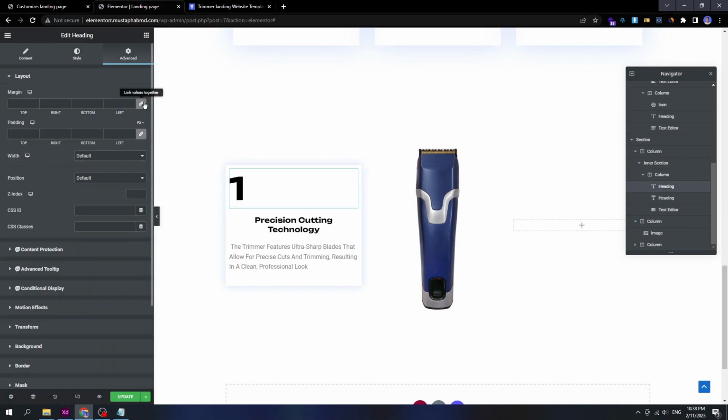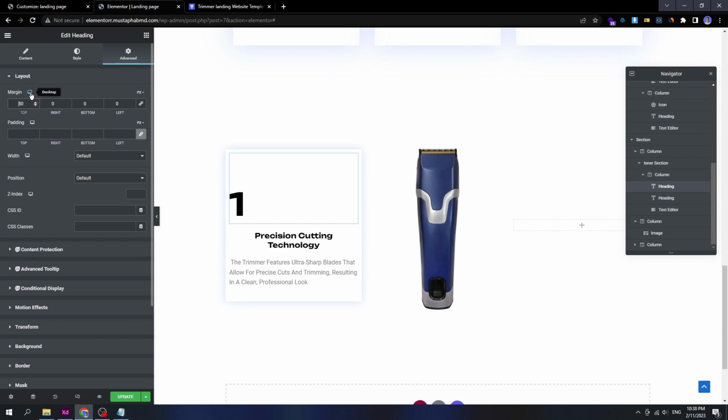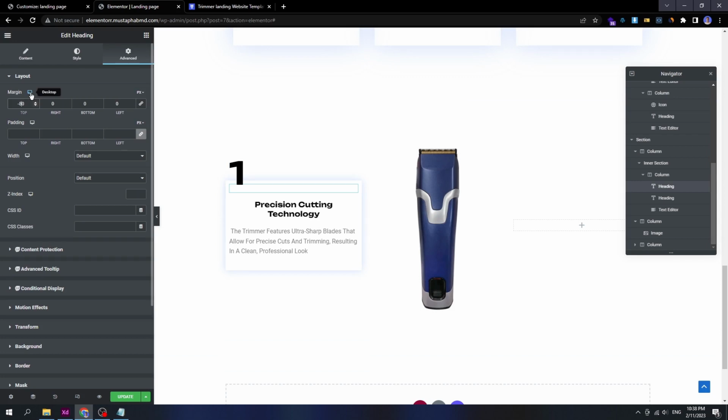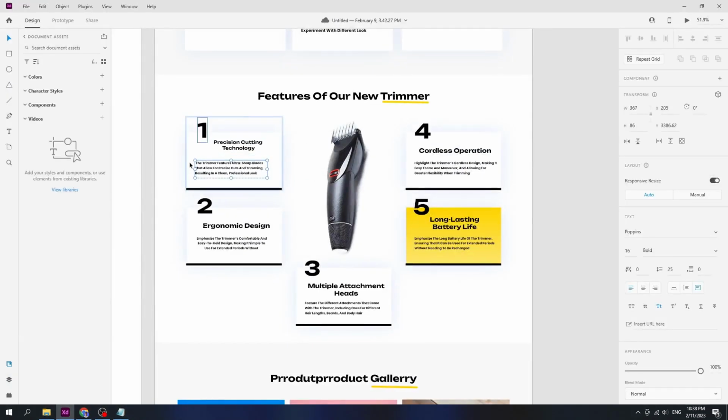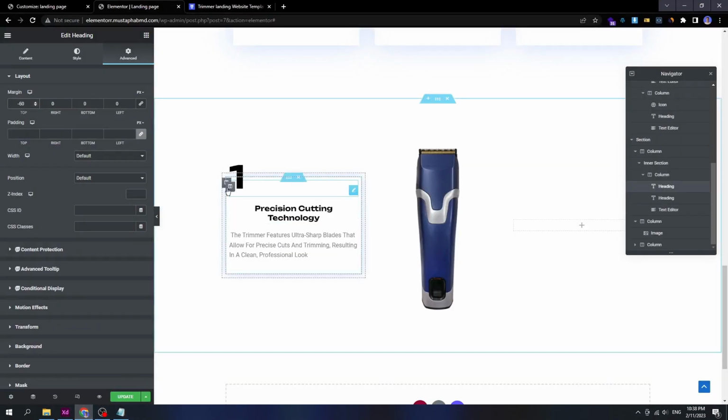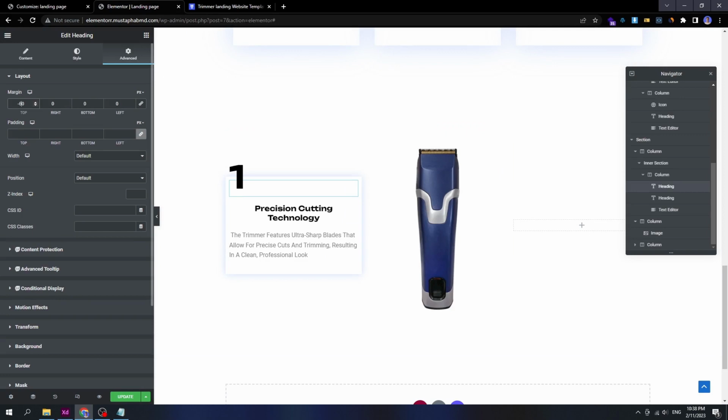Okay, this number should be overlay. Let's go to advanced and margin. Click here. Let's say minus 80 or just 60 to be a little bit aligned here, as you can see. But we still need some space here. So let's go to padding and let's select, let's say 40 on the left.